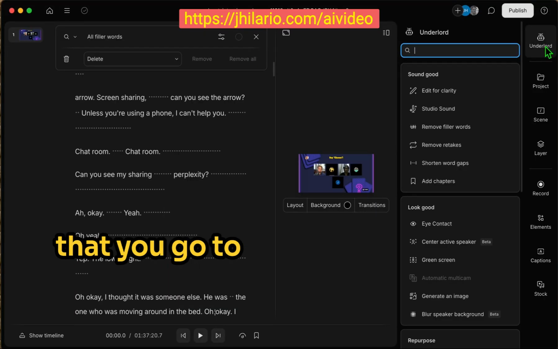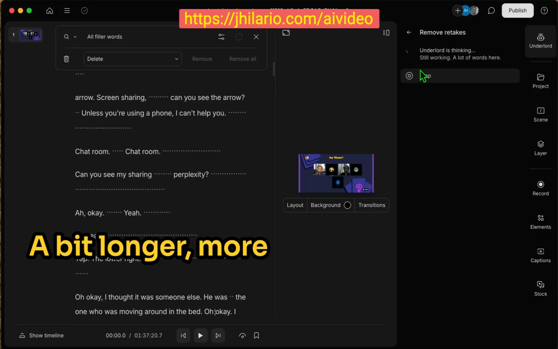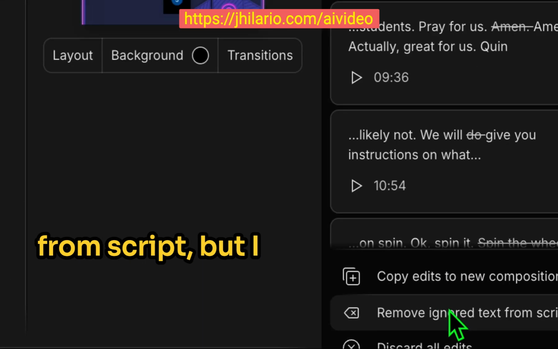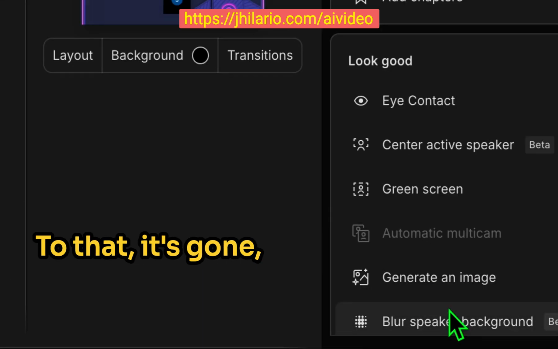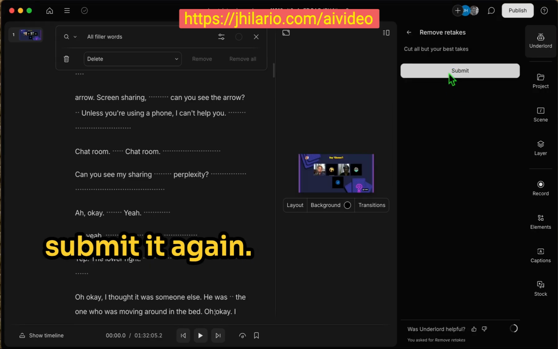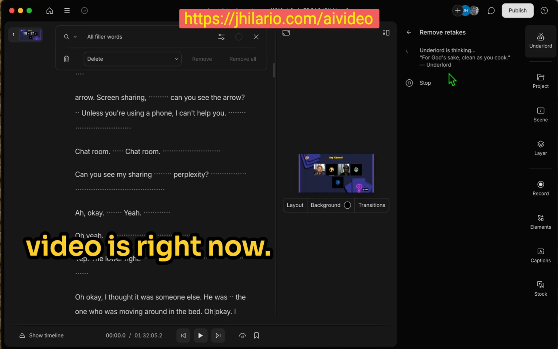And then after that, you go to remove retakes. This one is a bit longer, more than 30 seconds. Just click on remove ignored text from script. But I don't do it once. I just do that, it's gone. And then I do it again, retakes again, and submit again. I do this a few times, probably 4, depending on how bad the video is.